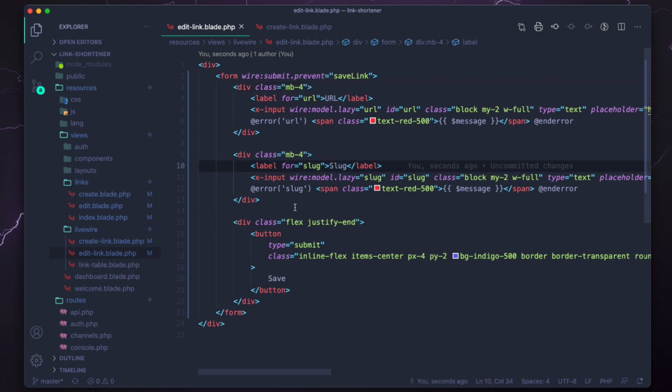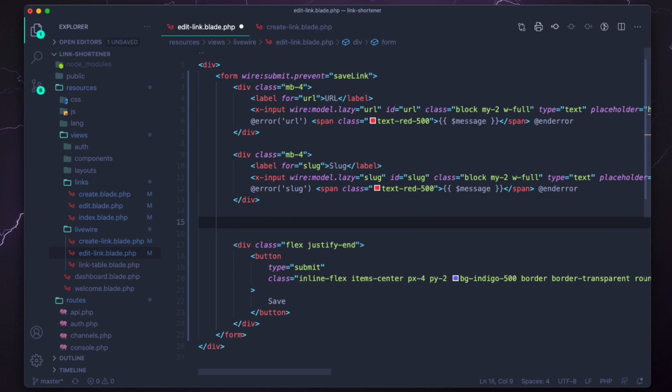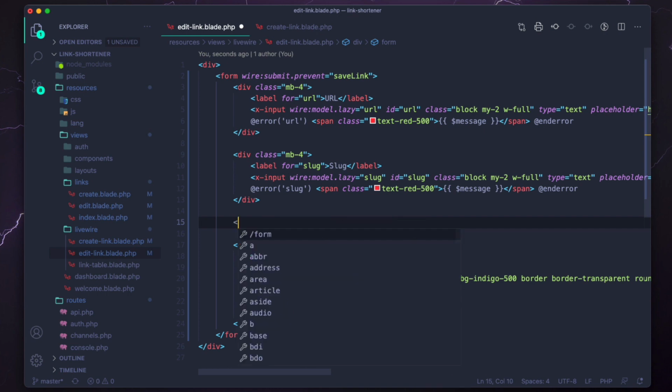The one thing I need to add is actually a drop down for the is enabled because I want to be able to toggle that on and off. So what I'm going to do is first create another div to basically just wrap all the HTML elements for the form, and then add the label, the select, and the error parts to it.